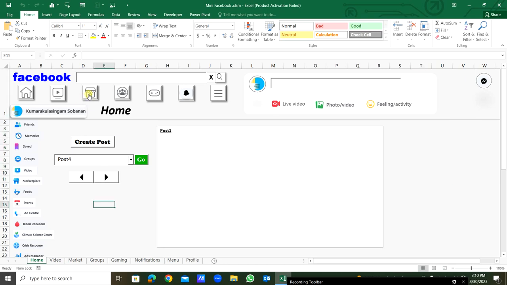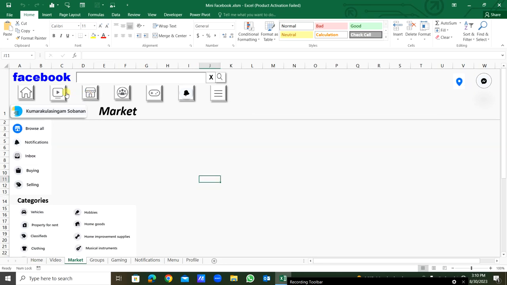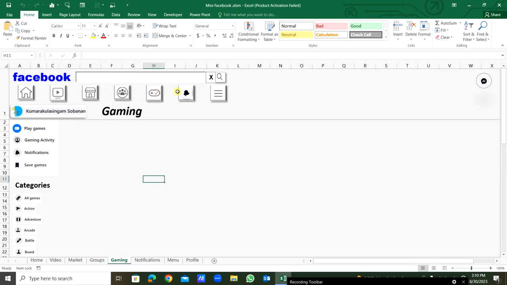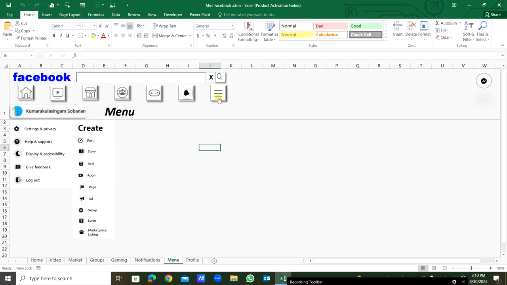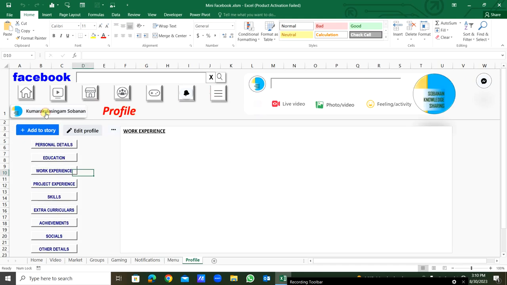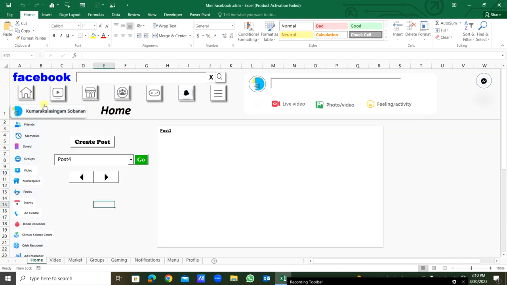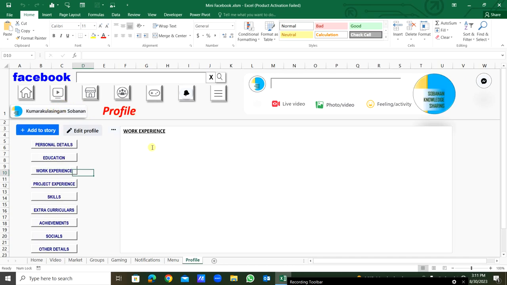Okay, in this way you can think creatively and you can assign to each another place what you have to design something else. At the moment we have only the profile and the home menu. You can create posts and view them. Also in the profile you can add your personal and every detail.